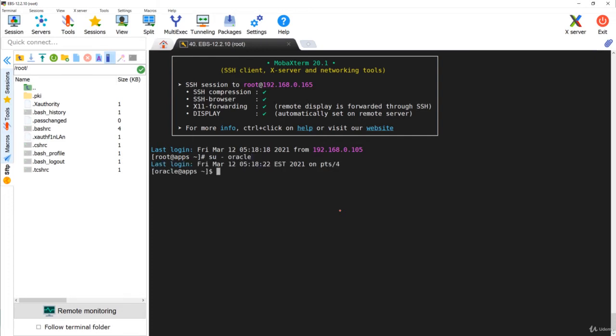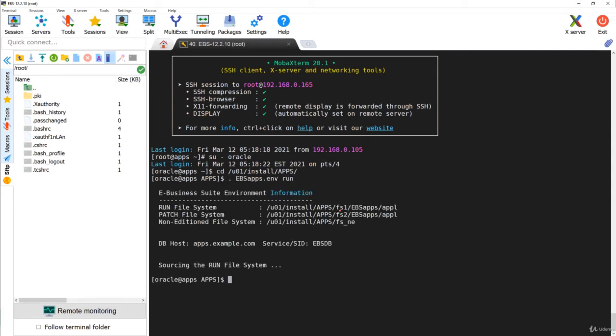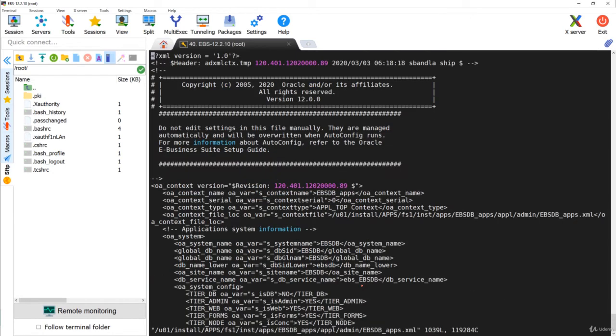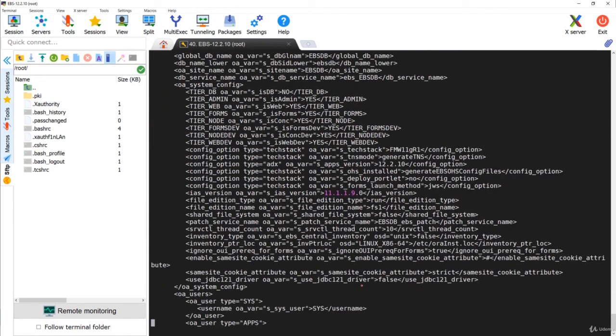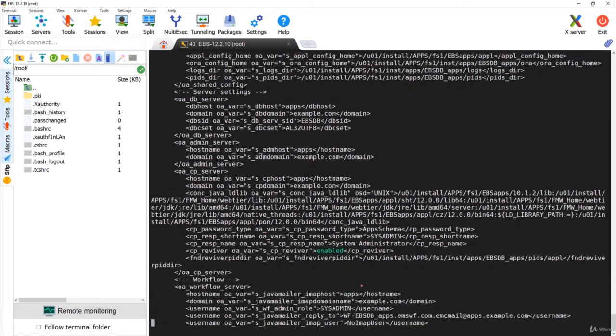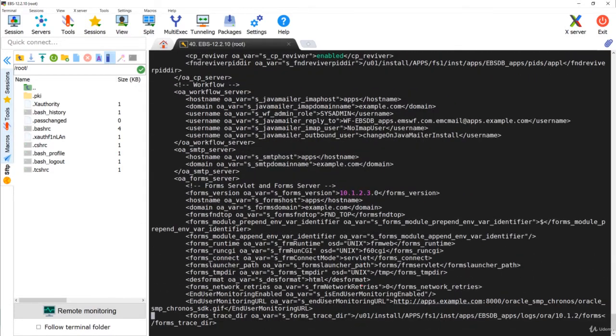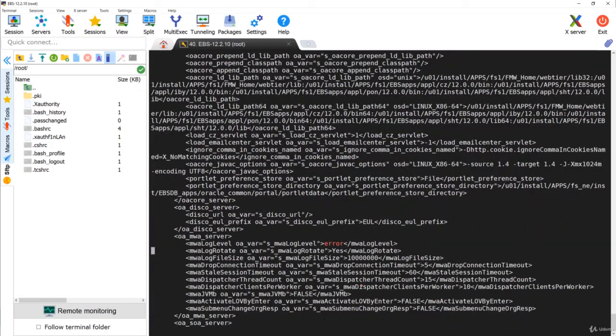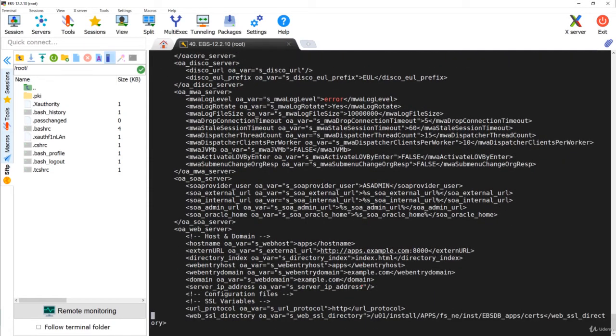So I'm going to log in as the Oracle user first. And what I'll do is I'll go to my base location, set the environment of the run file system, done. Now I'll check the location of the context file. As I told you, it is there in the INST_TOP appl admin. So let me try to open the context file. These are all the configuration parameters of the entire file system. Whatever configuration parameters are there in all the configuration files across the file system, all of them have been consolidated into one single repository file, that is the context file.